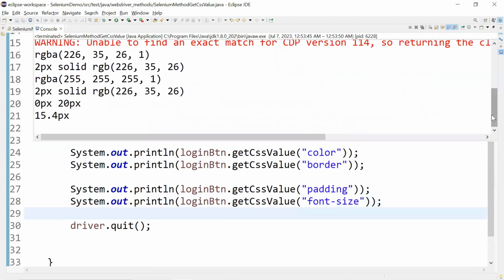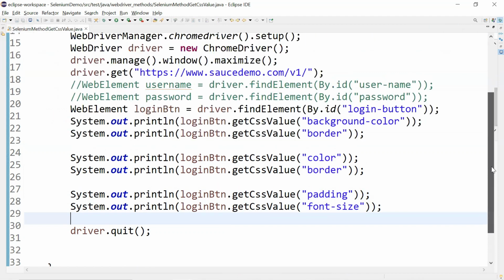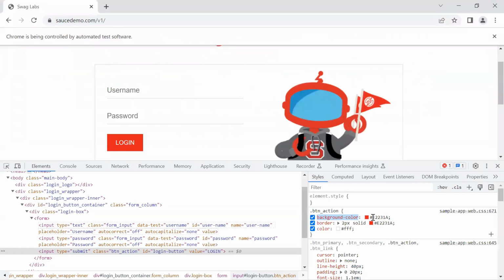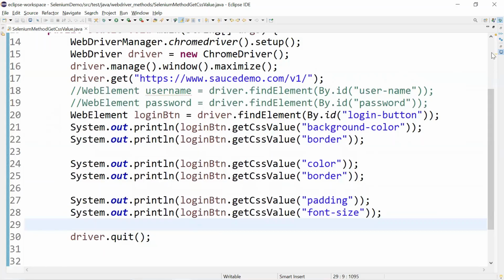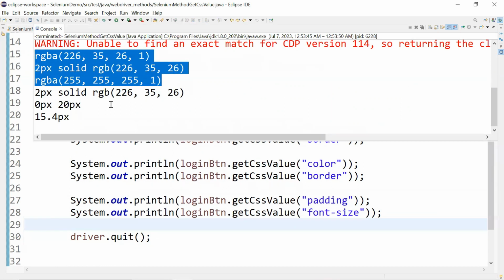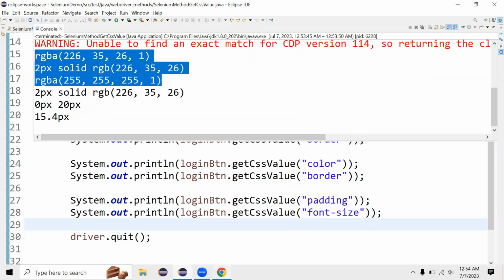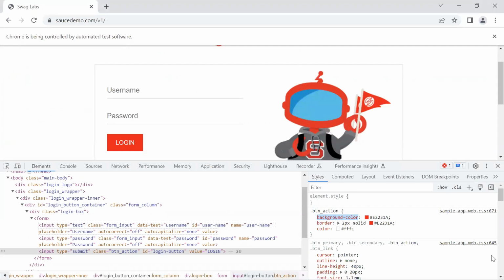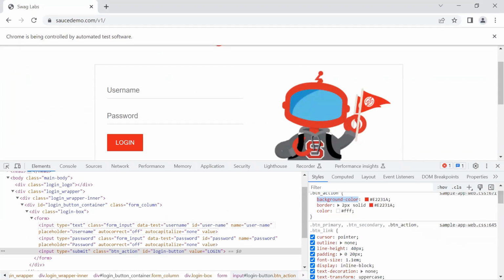So you can see all these values we got here. The first one was background color, and you can see we are getting the correct value. This is in hexadecimal format, right? That has been converted to RGBA format, because color is represented here in terms of RGB or RGBA format. You can read about this on some of the websites, right? Then we have this border here, which is 2 pixels solid RGB. Then we have padding 0 and 20 pixels, and then font size at 15.4 pixels, right? Which is the value from here. You can see the font size and the padding at 0 and then 20 pixels, right?